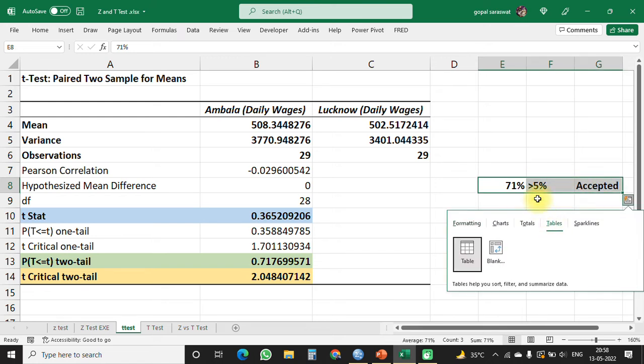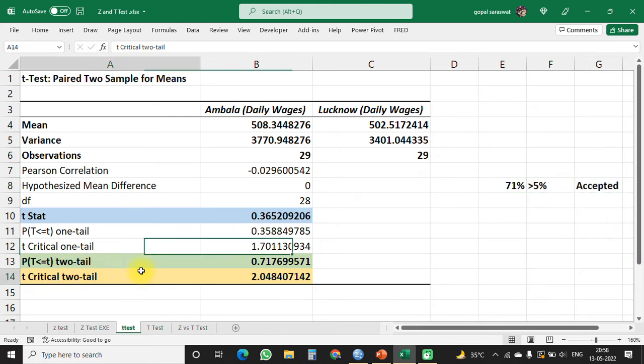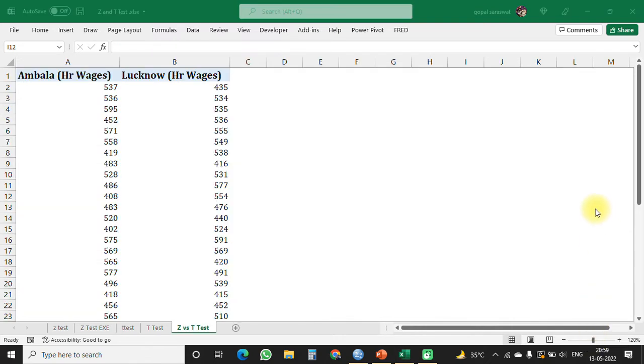So either use the table value option or p value option. You will have to accept this hypothesis. Now let's come to the last point, how Z versus T test.